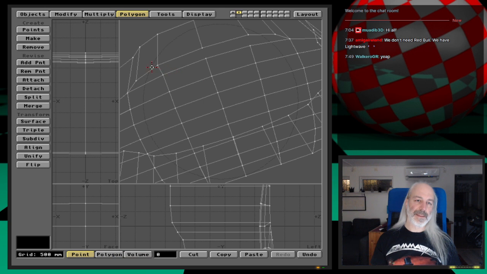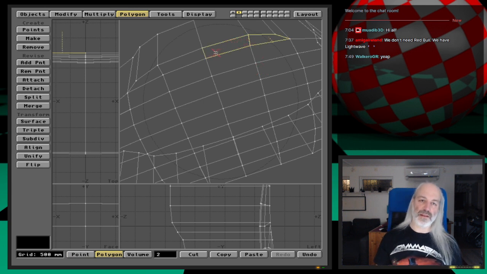Okay, 1 2 3 4, and make, or P for polygon. Okay, it's the same thing. See here, great. Point mode going on, 1 2 3 4, and 1 2 3 4 P again. So now I have some polygons here that fill the gap.